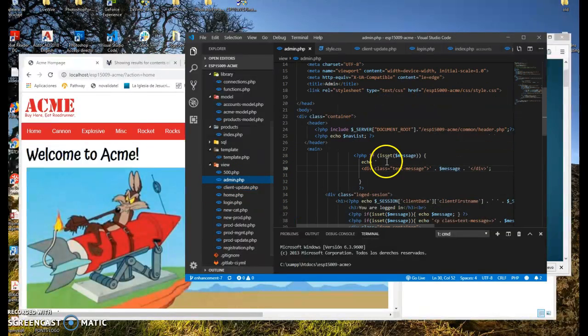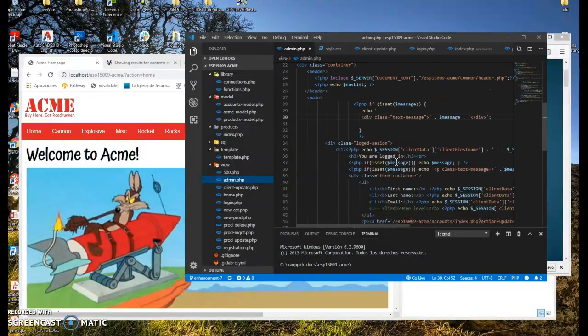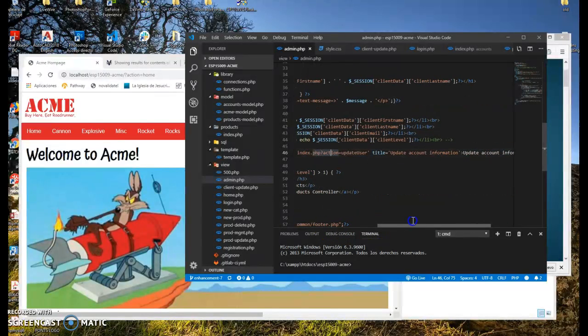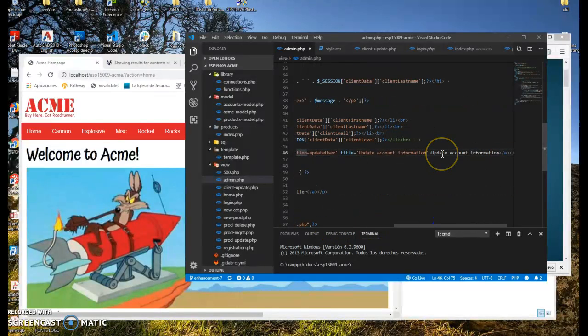Also, I have changed the admin view, adding a new link to update account information.